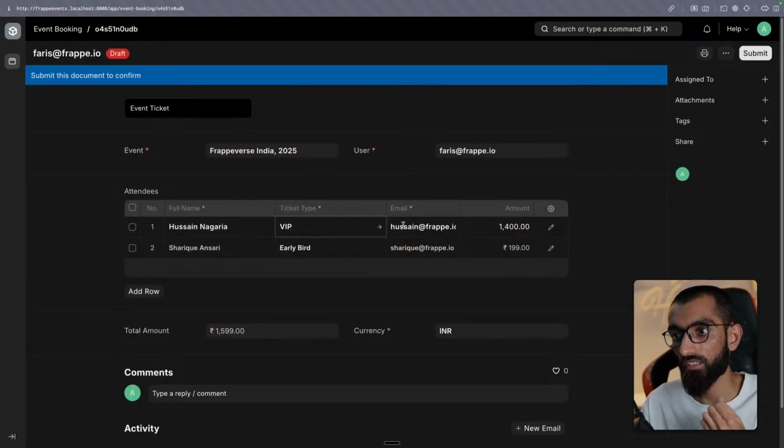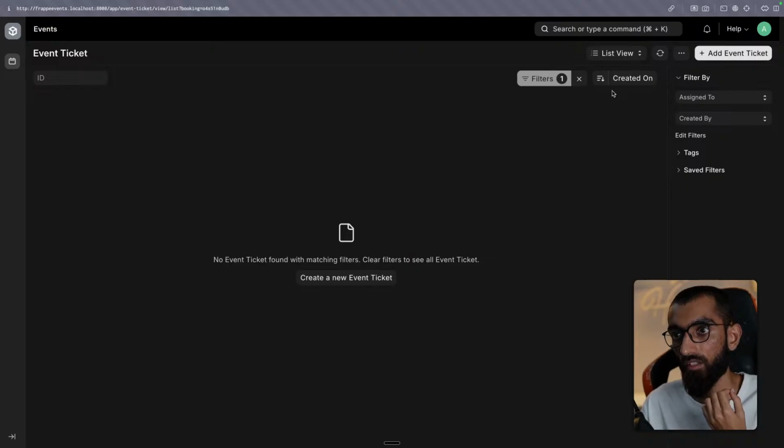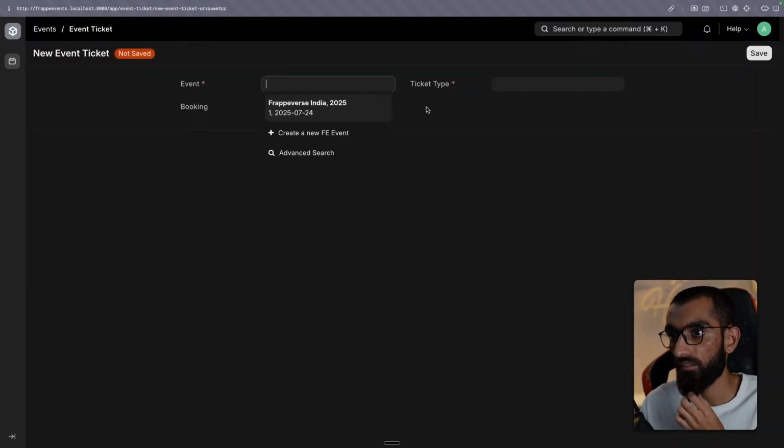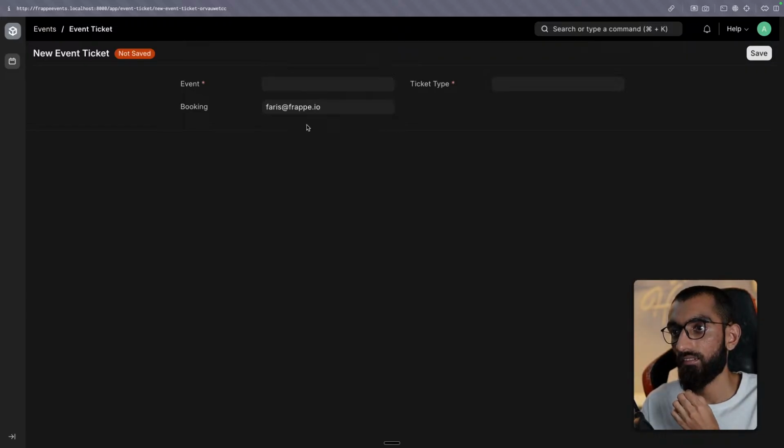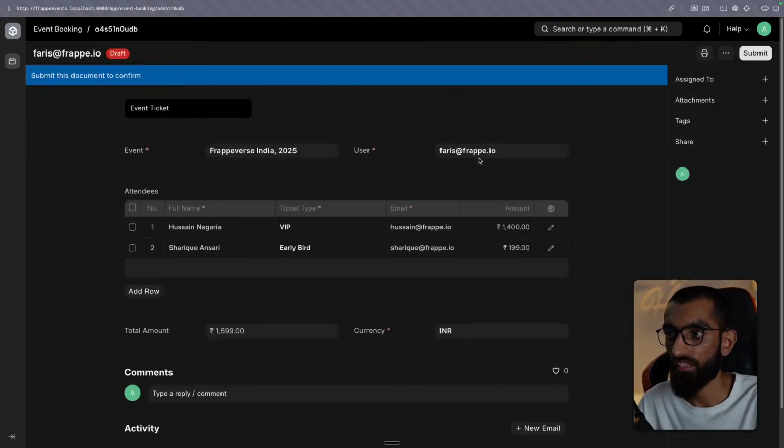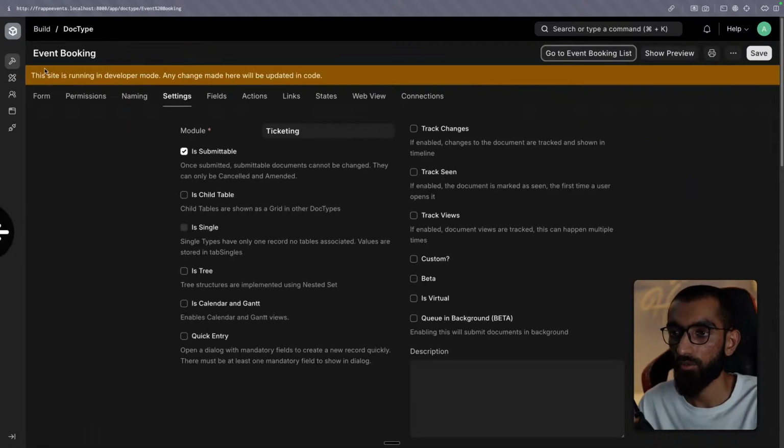Because in the ticket itself, we will need to know who the attendee is, right? So let's fetch that. We can't fetch it, but we can set it. So let's go back.